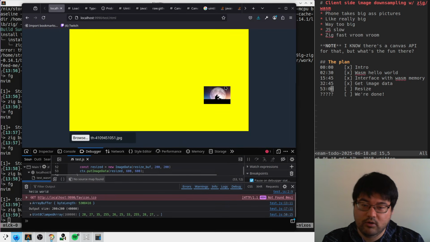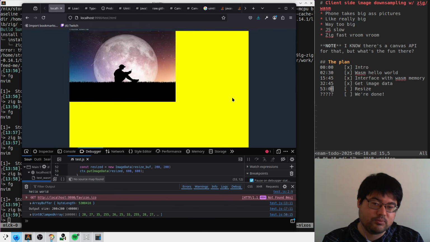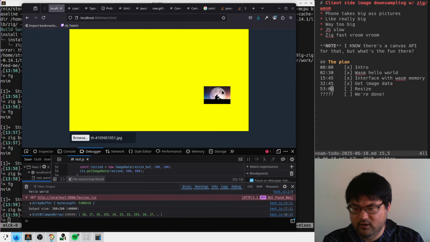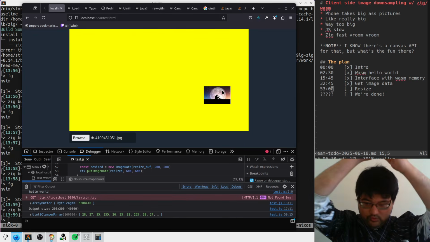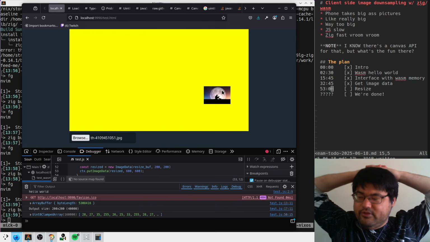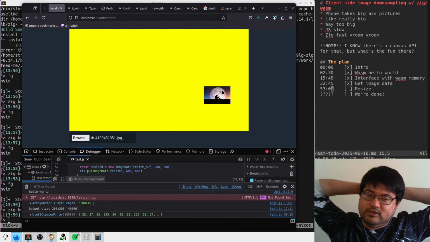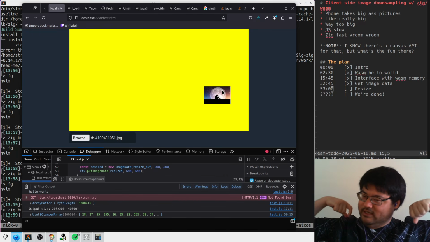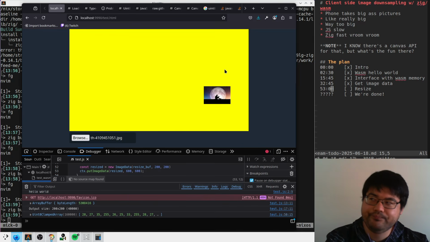Okay, that looks promising. It looks like we have a small version in the bottom right. I'm pretty sure that's right. That's kind of cool. So we have pixel data here, and now the last piece is trying to do the file conversion from within Wasm land instead of relying on the canvas to do it.